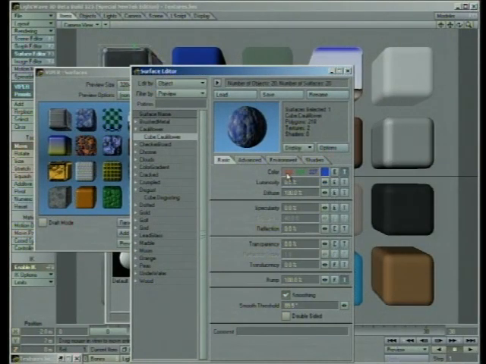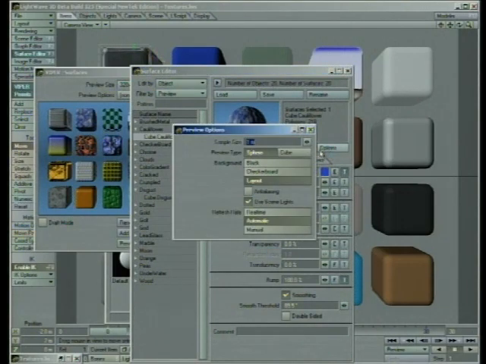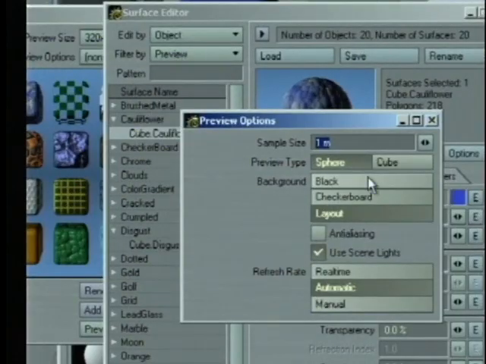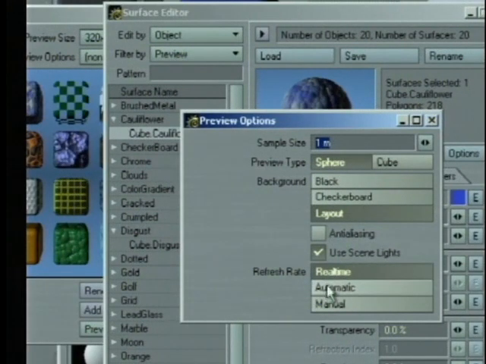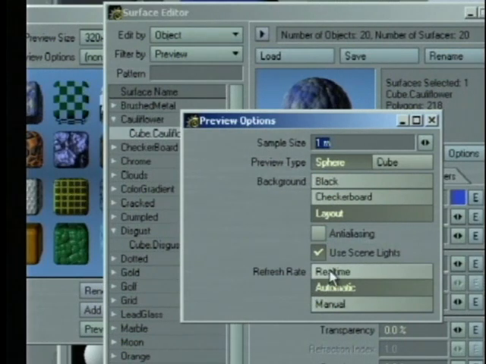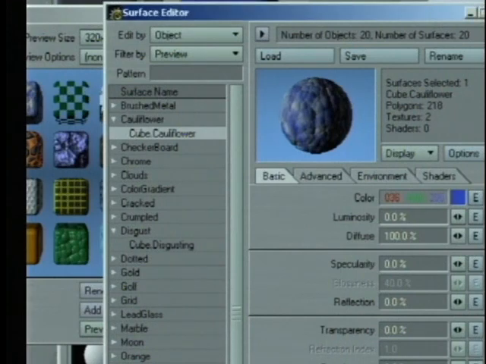Another option, if we have our sample sphere open here and we open our options panel, is we can set the surface sample sphere to refresh in real time. So if you see your option right here, there's a refresh rate of automatic, which is what it's set to right now. So every time I drag and let go, it updates. Or real time, so that as I'm dragging, I can see interactively the settings change.